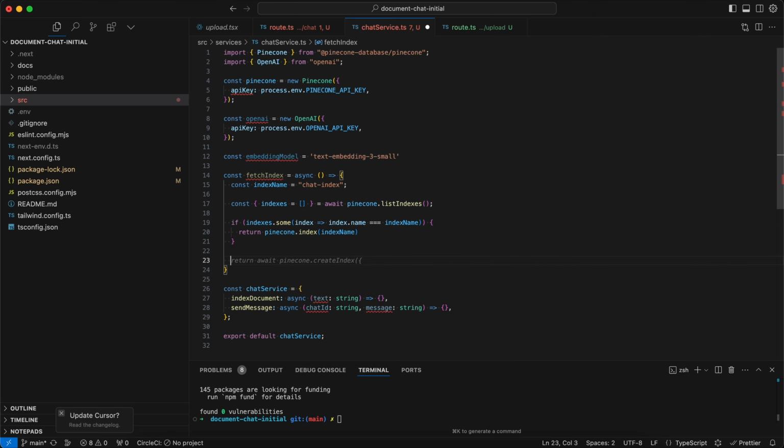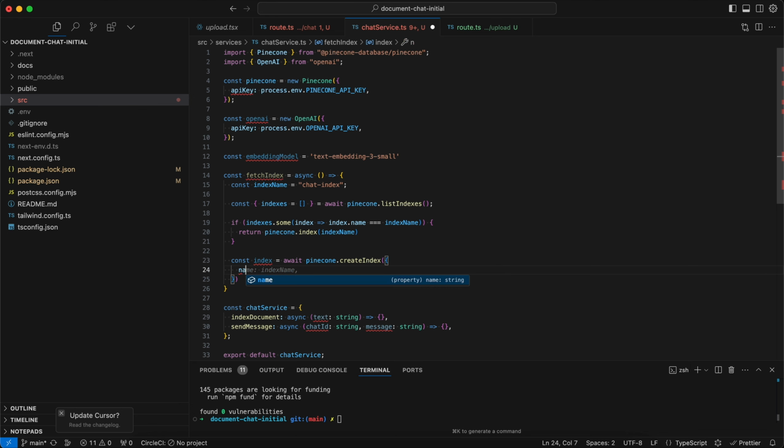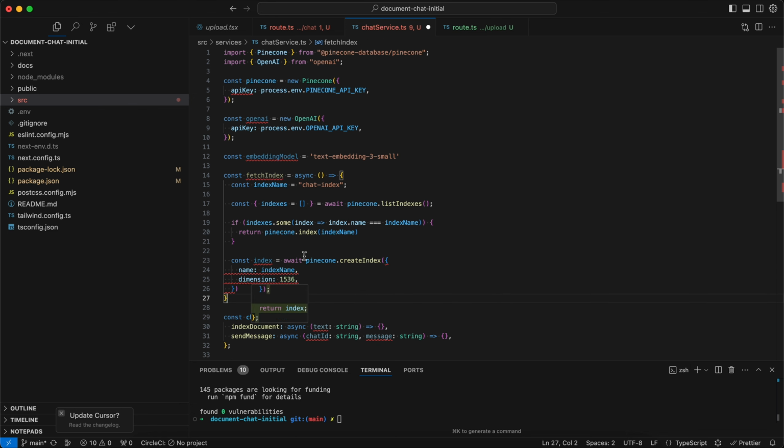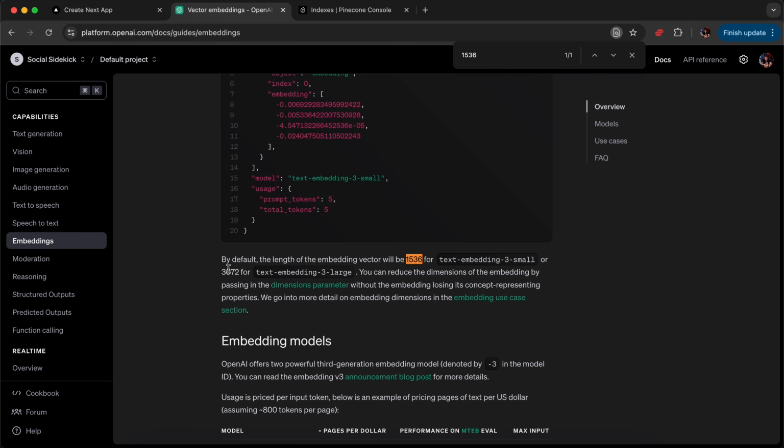If the index doesn't exist, then we need to create it. const index equals await pinecone.createIndex. We give it the name, indexName, then the dimensions. Since we're using text-embedding-3-small, the dimensions have to be 1536. That's actually documented on OpenAI as well. By default, the length of the embedding vector will be 1536 for text-embedding-3-small, or 3072 for text-embedding-3-large. So since we're using text-embedding-3-small, we'll use the vector embeddings length of 1536.